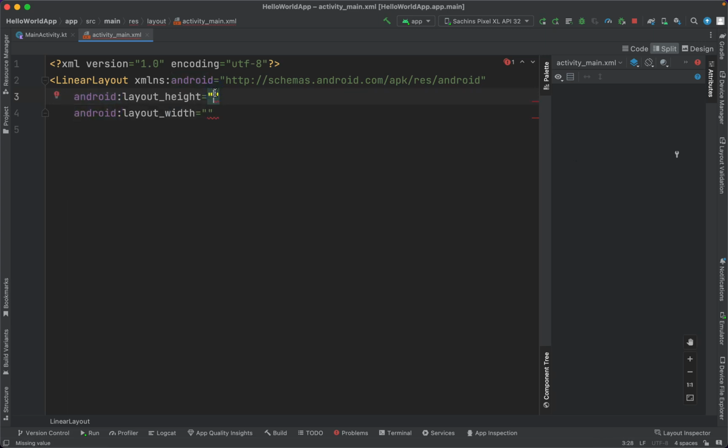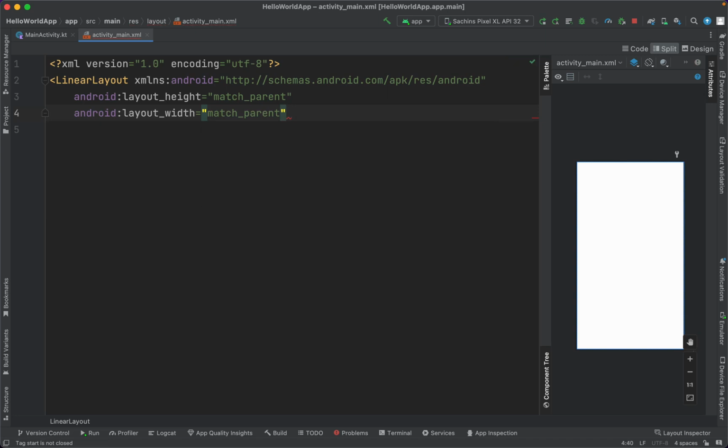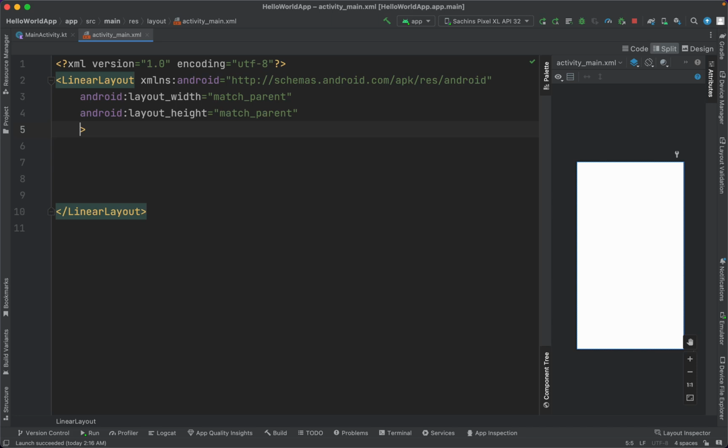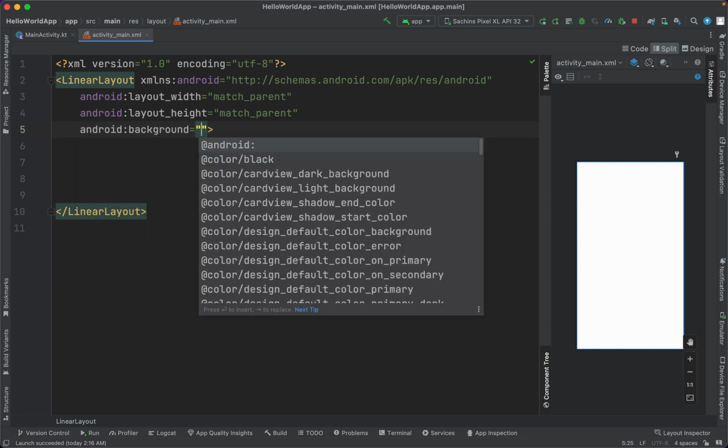Now here for height we need to give match parent. For now we want to cover our entire screen, so we can give match parent. We need to give width also match parent, and we can add this bracket symbol. This is the starting tag of our linear layout, and this is the ending tag of our linear layout. Okay, we can also give wrap content here, but for now, as we want to cover the entire screen, we have given match parent.